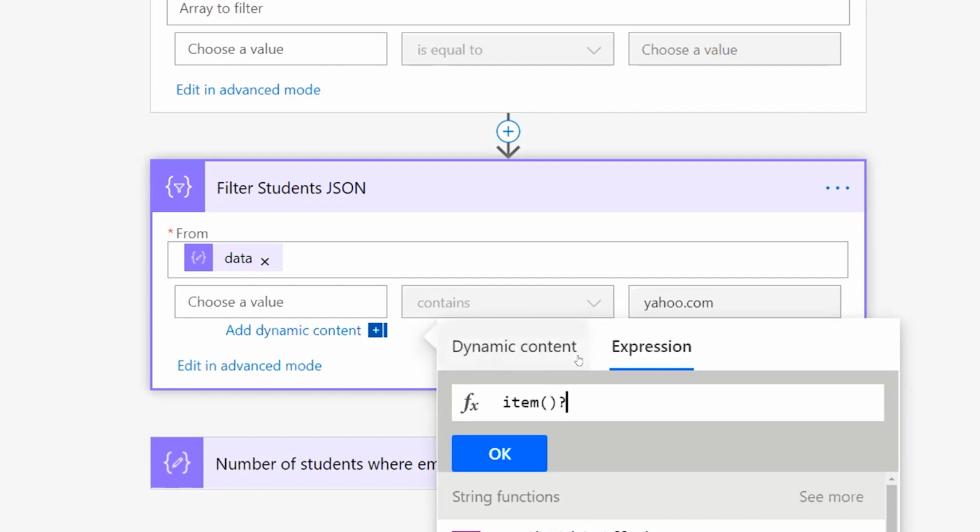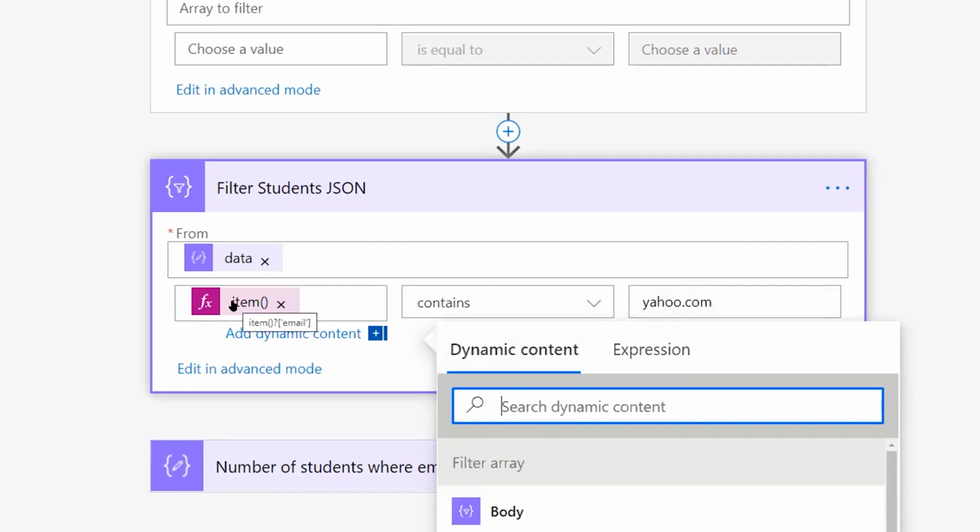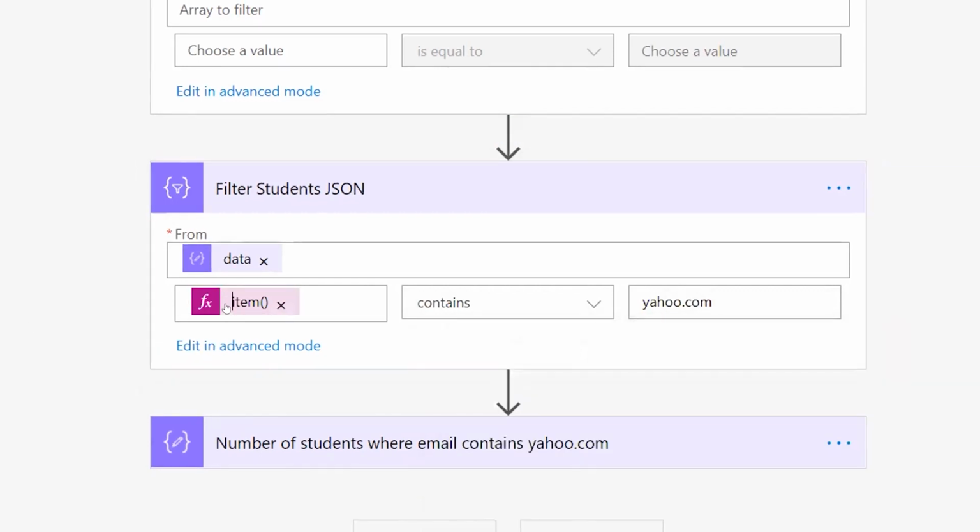So what I'm saying is, for that item, once again I'm putting that same question mark, go grab me the email node. That's all I'm doing right here. That's my expression, and in this, I'm checking to see if this contains yahoo.com. So basically all I'm saying is, go and filter my JSON based on the array provided in that data object, and then check to see if the email contains yahoo.com. The output of this action is also another array.